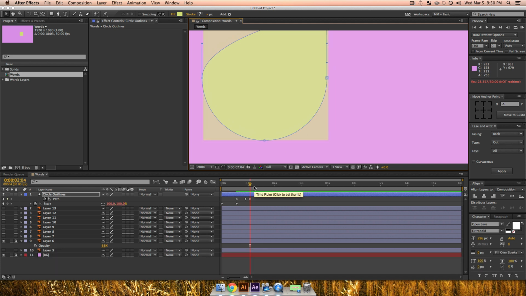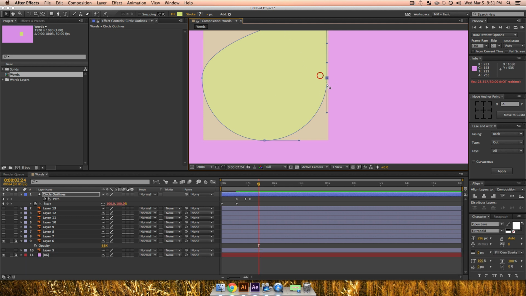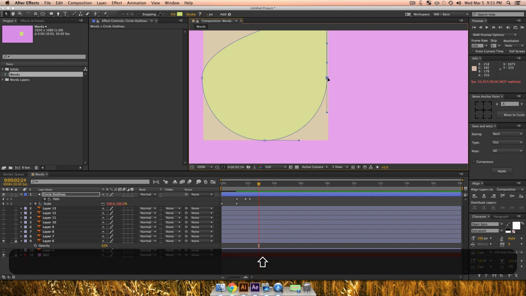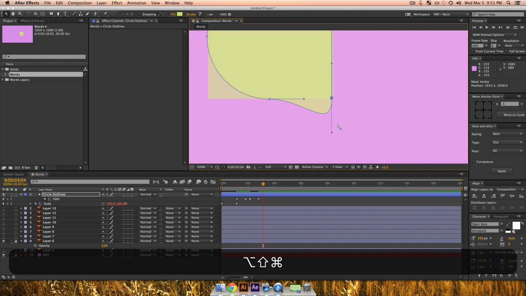So let me do shift and do page down twice to move forward 10 frames, and we're going to repeat this process for this next frame. So I'm going to hold shift and drag down on my path here until it pops out a little bit over the corner. Press shift page down once and press Alt and Command at the same time to bring up my anchor point tool and just move this guy over just like that too.